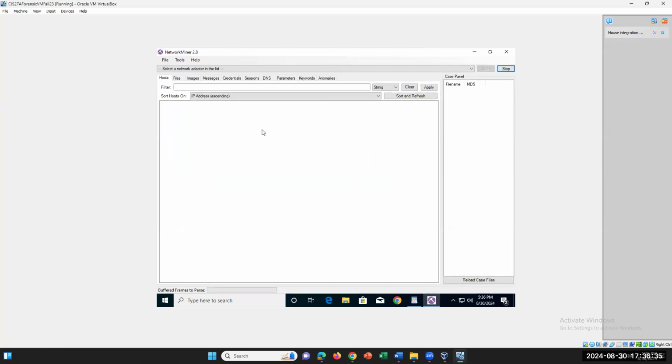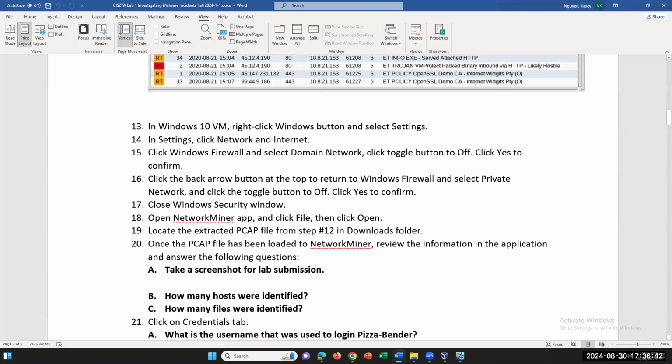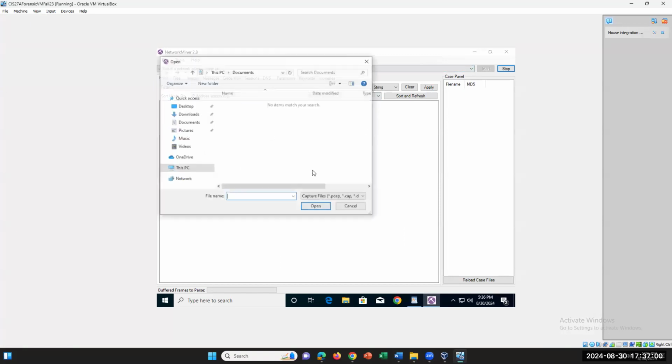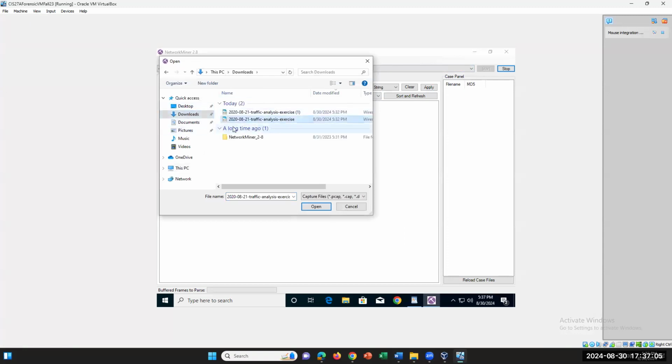I'm gonna expand this so we can see the full screen here. And to load the file, you simply click file and click open. And then we're gonna get the network capture from where we downloaded it in our downloads folder inside the virtual machine. So click file, we're gonna do open, and then navigate to downloads because that's where we had it. And then the traffic analysis exercise.pcap.